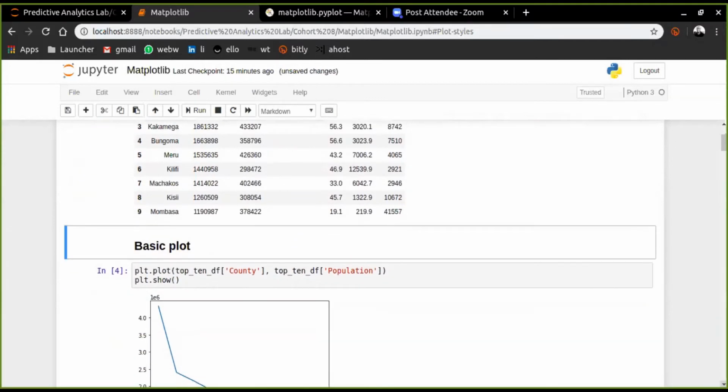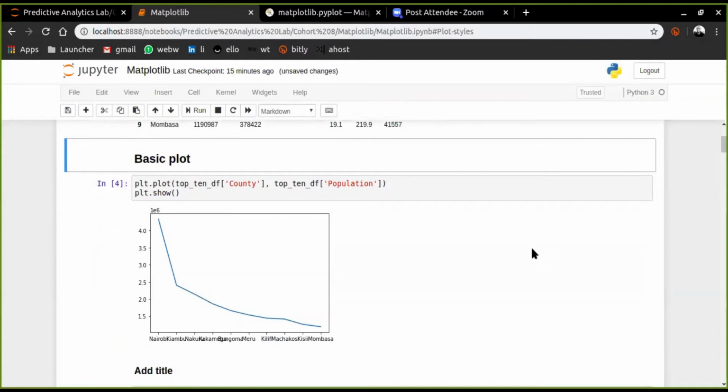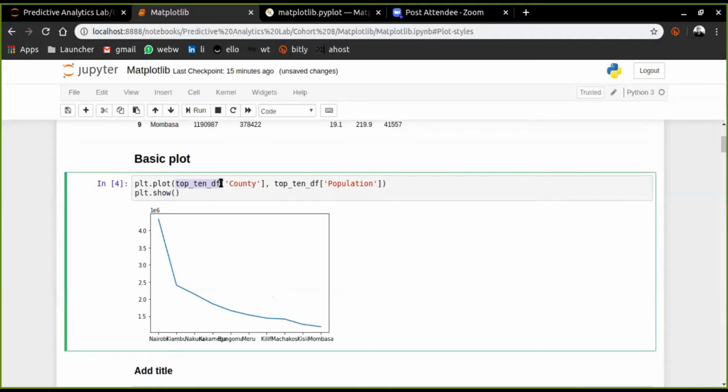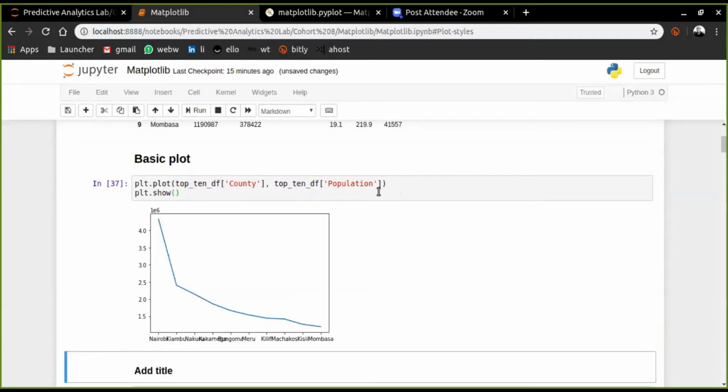Then now we can start plotting. The first basic plot is just a regular line plot. By default in Matplotlib, if you don't specify what kind of plot you want, it just produces a line plot from your data. And here we want to plot county, the population in each county out of the top 10 counties that we have specified. So this is the command. You call it plt.plot. You specify the X value, the Y value, and then you call plt.show to generate the graph.